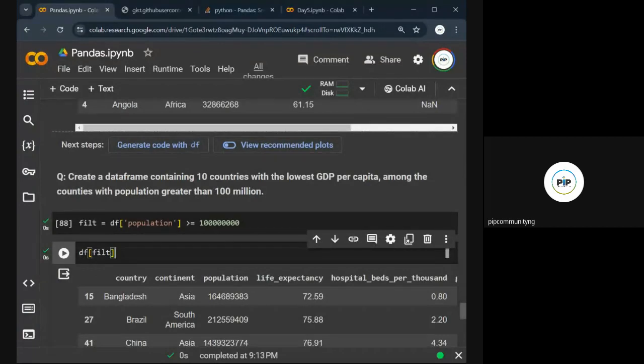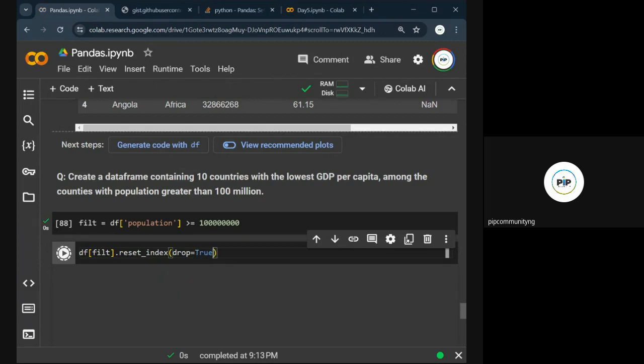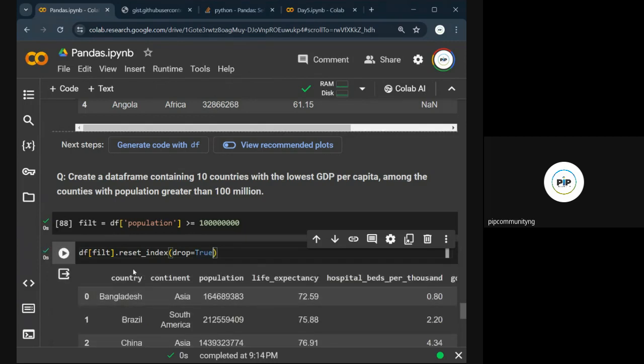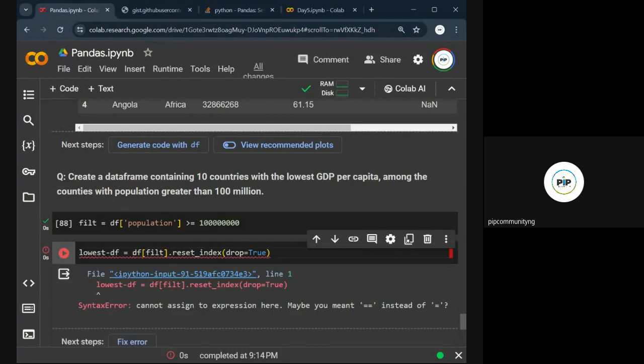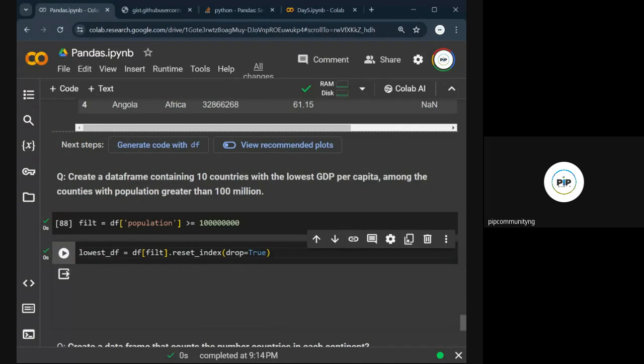So we'll reset the index. Let's first of all reset underscore index, then drop whatever is going to bring as true, so that we have something like this. Okay, fine. And then we set it to become our, let's just say lowest underscore DF is equal to this, for example. Fine.